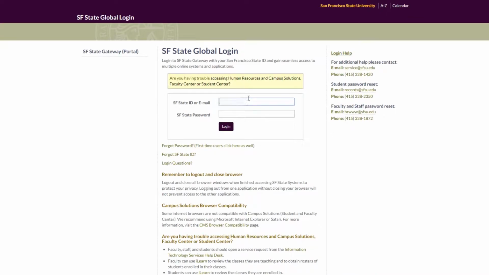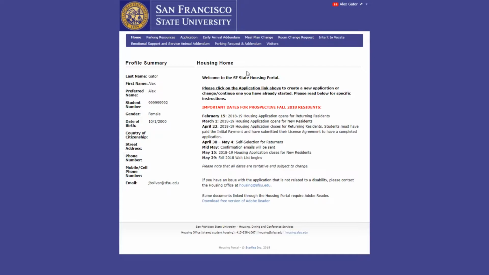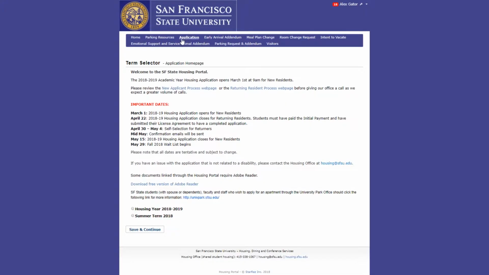Once you reach the housing portal, you may be prompted to log in. This page will look very similar to the SFSU login page. Log in using either your school email or ID number and your password. When you have successfully logged onto the housing portal, you will see a link at the top of the page that says Application. This link will bring you to the Term Selector page.